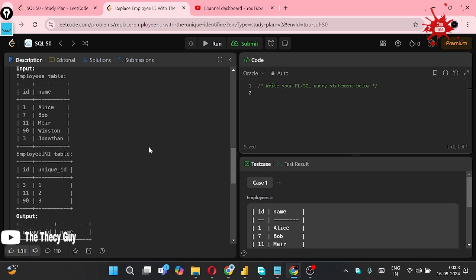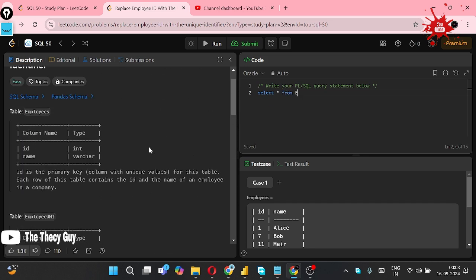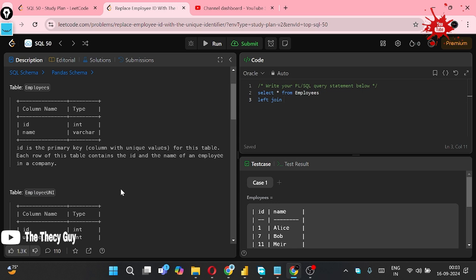Let's come and code here. What you need to do is simply write select from your first table. Let's see what is the first table name: Employees. Now we just need to join the second table. I'm using a left join so that we can get null values as well. I'm giving this the alias E1, and EmployeeUNI as E2, on E1.ID equal to E2.ID.